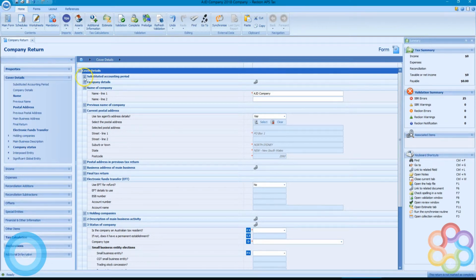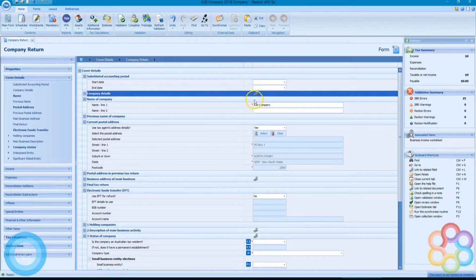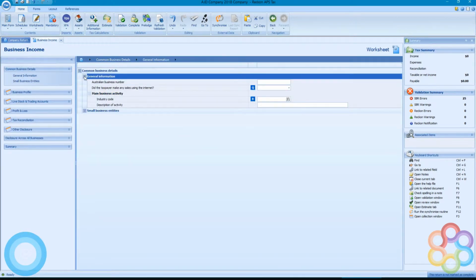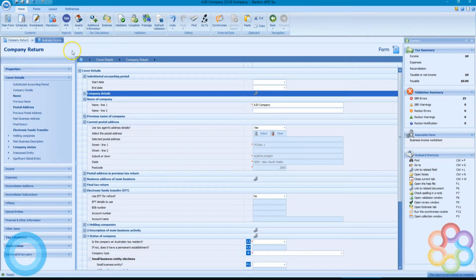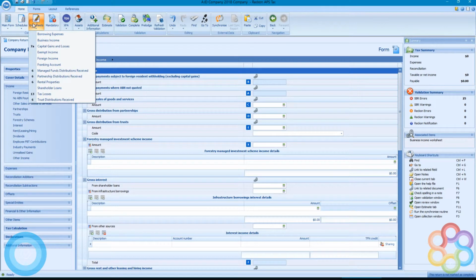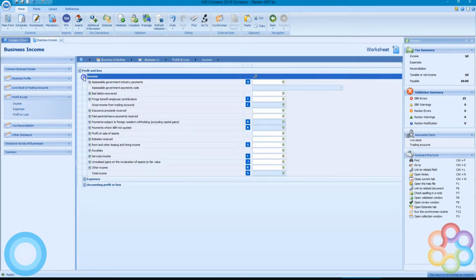So if I expand one of these fields here, you can see it gives me access to the details I need to fill out. Company details here, I can click on the paperclip, and that will open whatever section I'm in. So in that case, the business income section will open the worksheet whenever you click on a link, rather than selecting it from the top here. That tab can remain open for you. And of course, I can go to all the business income sections.